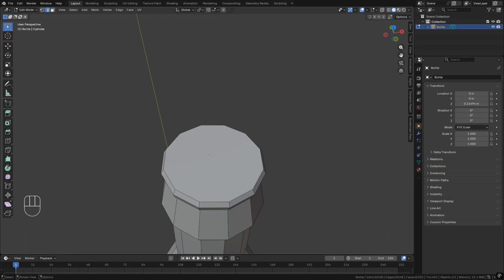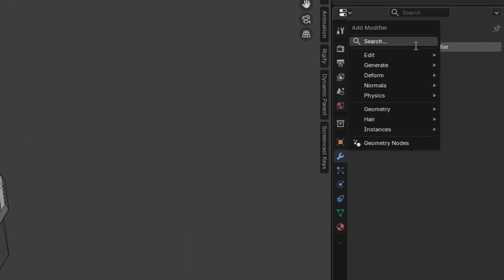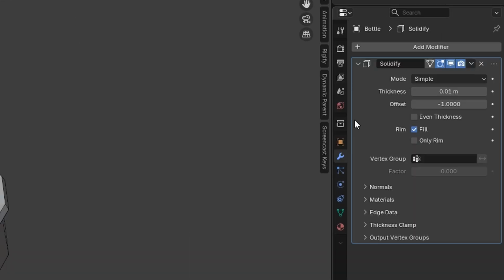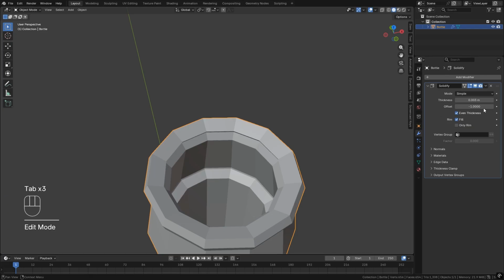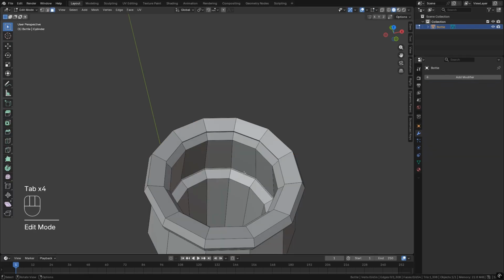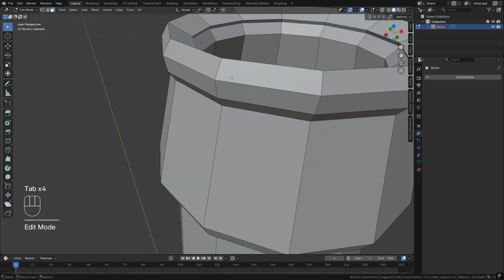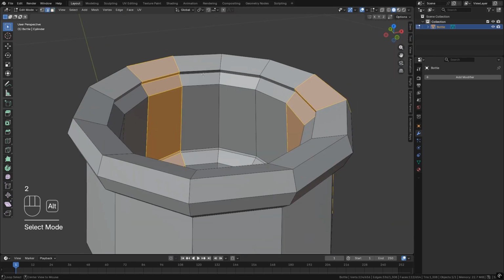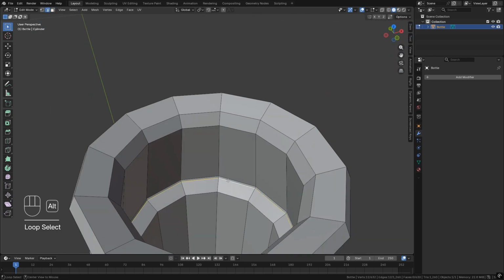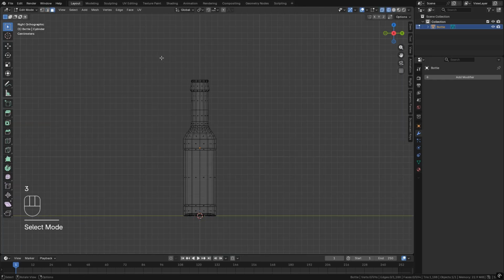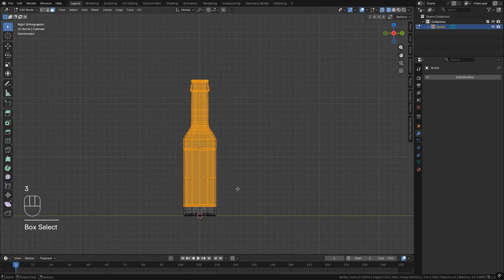Going to the top of the model, we want to delete the top face. Now in the modifiers tab, we want to add a solidify modifier. Change the thickness to about 0.003, then apply the modifier. Tabbing into edit mode, we can now clean up the extra edge loops on the inside of the model. It's worth checking the bottom of the bottle to make sure there's no iffy geometry.